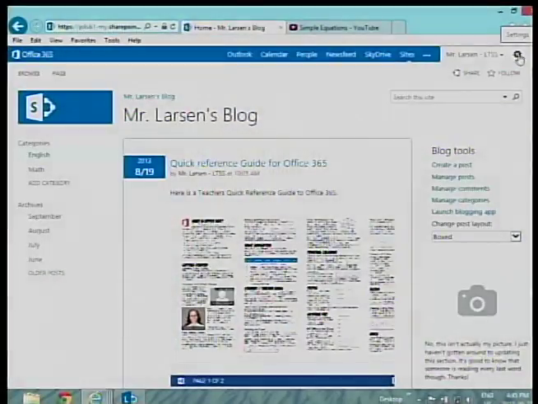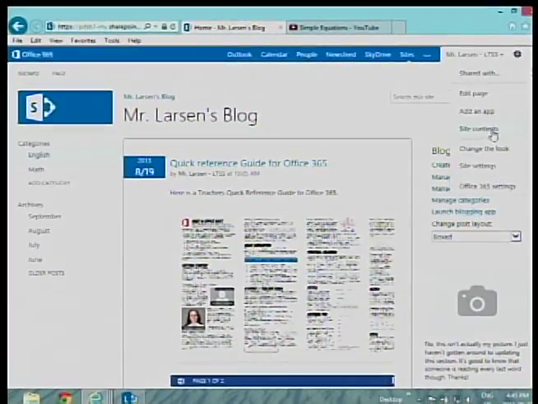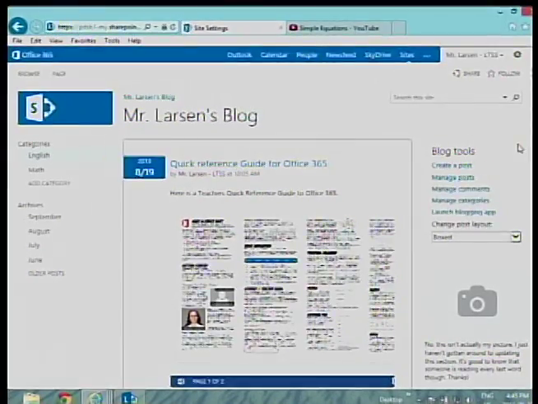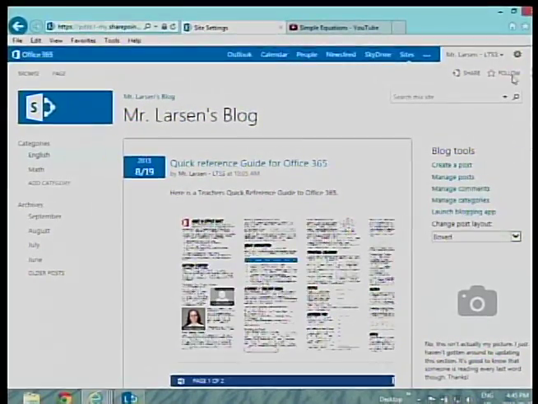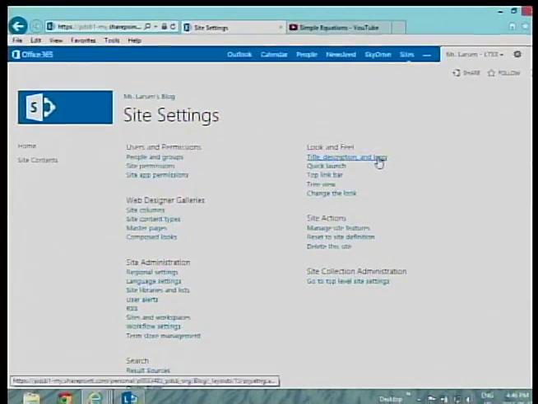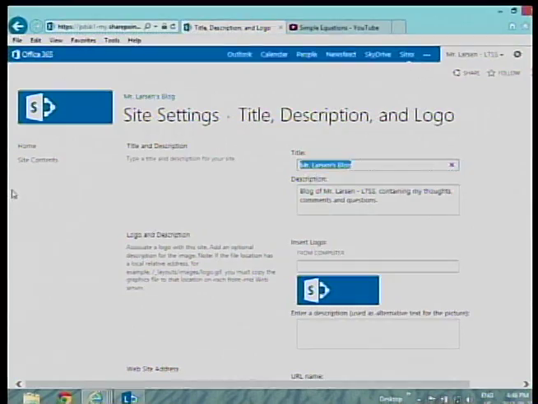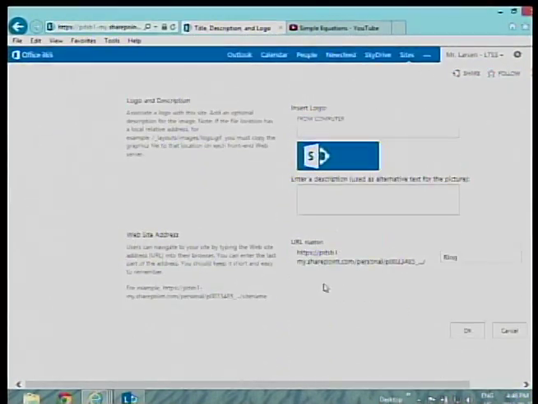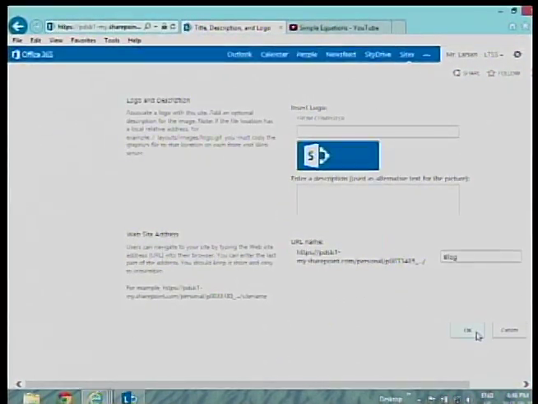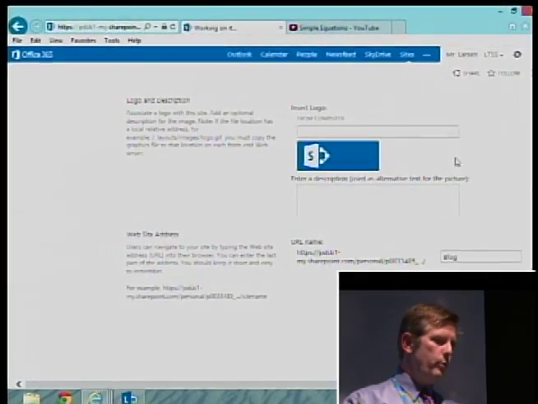And that's done relatively easily through the little cog found at the top right-hand corner of the screen under Settings. And you go to Site Settings. And the very first site setting you see on the upper right-hand corner of the screen is something called Title, Description and Logo. So if I click on there, I can change the title of my blog. So mine used to say blog. I changed it to Mr. Larson's blog. And then I clicked the OK button or Save button at the bottom of the screen. And that changed the name of my blog. So that might be something else you do with the students in your class.